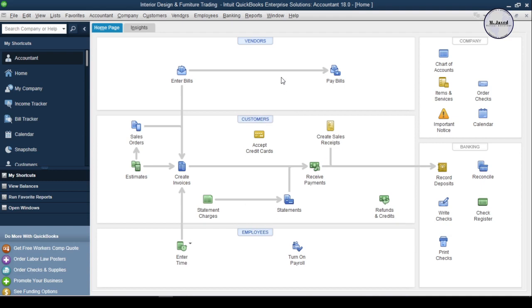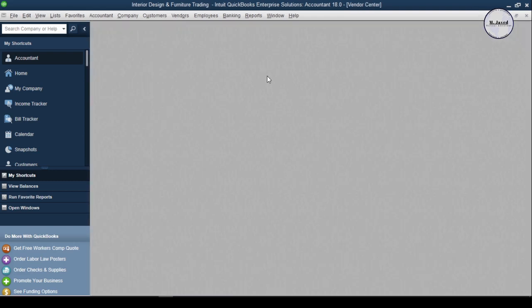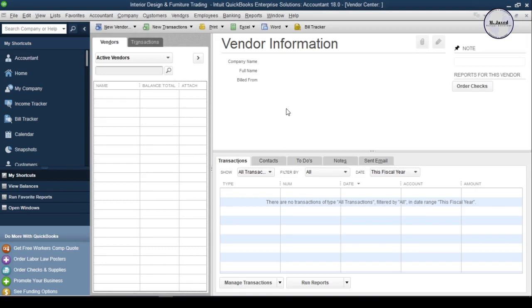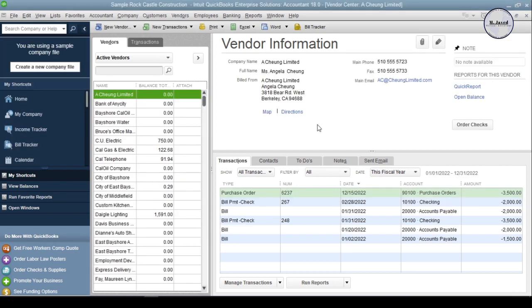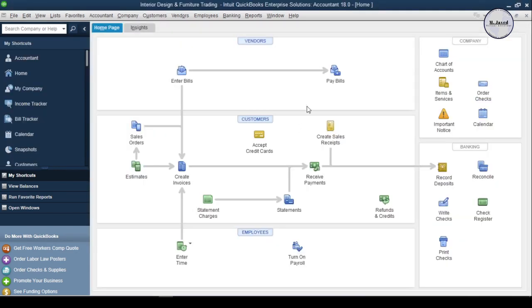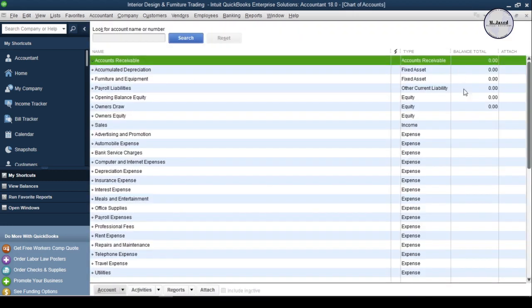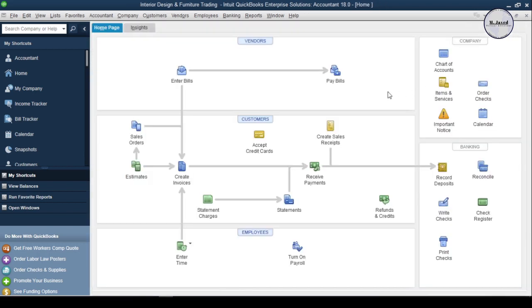And when we select any of them, it takes us to that very center, where we can add or edit the data related to that center. And when we add our data, this is how the data will look. And here on the right side, we have two more sections named company and banking. And when we click on any of the shortcuts or icons in either section, it will take us to that very aspect to add or edit the data there.